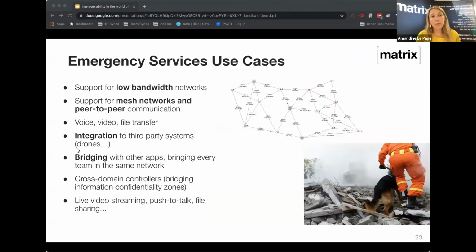We've seen it work pretty well with emergency services use cases, because Matrix has low bandwidth support, has peer-to-peer support, can work on mesh networks, and you can bridge it to different apps out there. So, for example, we have the Texas Department of Emergency Management, which has been playing with it for a while now.